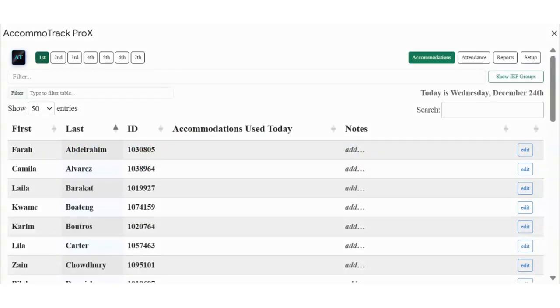In Accommotrack, assigning individual accommodations to students is a quick and easy process. Our first step is to identify which students have accommodations. And those, of course, would be our Section 504 students, our special education students, and our students with dyslexia.